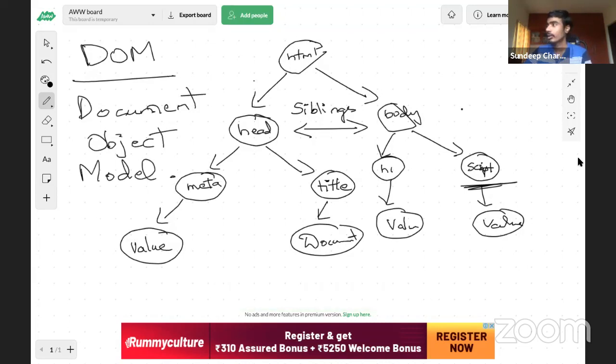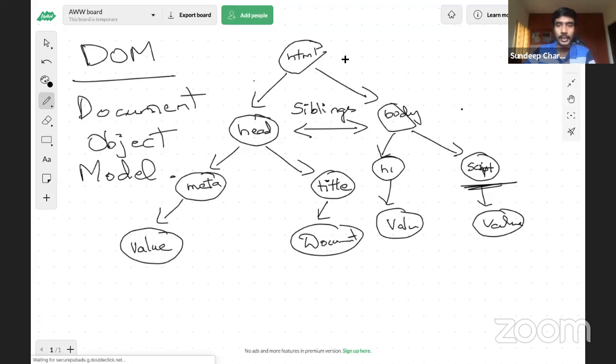Right. But instead of script, we use the link tag a lot. Link is used for CSS styles. Script is used for JavaScript. Link tags are for styling.